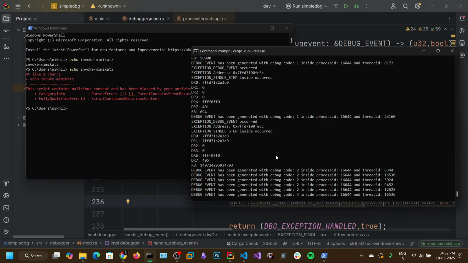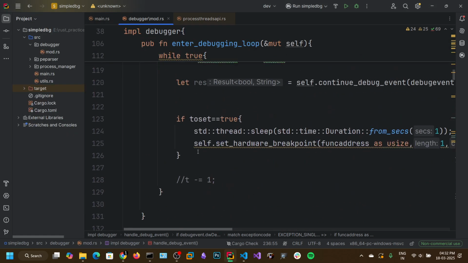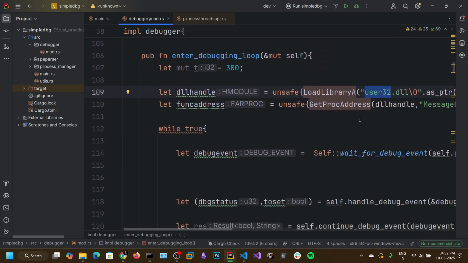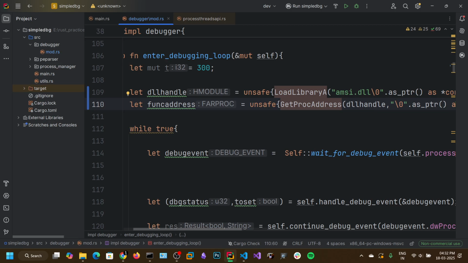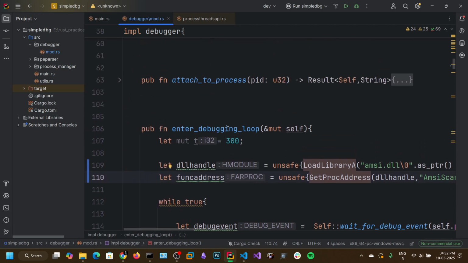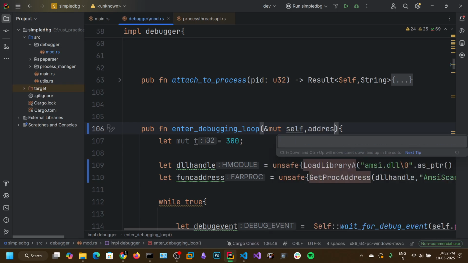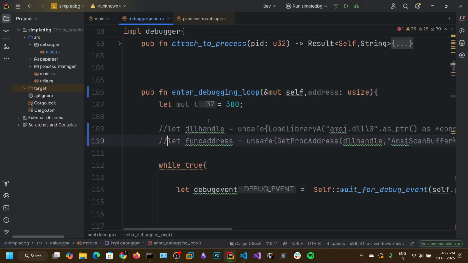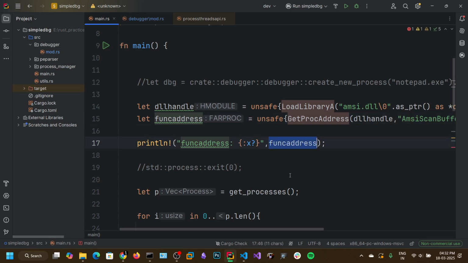Sorry, my bad. I have found the culprit. Here, you can see the message box A. We are setting the breakpoint at the message box A instead of AMSI scan buffer. So what I prefer is you pass the address into the enter debugging loop. So you put a parameter here. So let's do address: usize, let's remove this comment, and pass in the function address here.